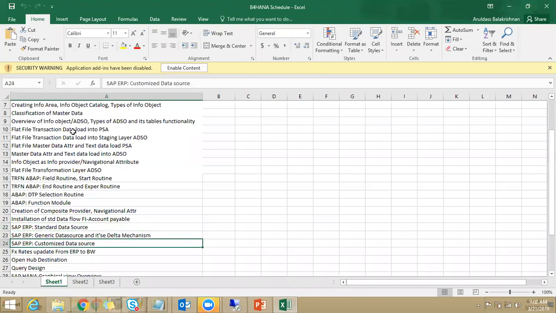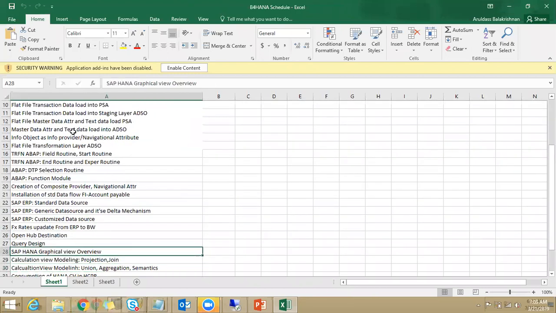Apart from the standard content, we will also be creating some customized objects, and we will take you through that. And there is something called foreign exchange rates, which will be coming from the ERP systems to BW systems, and then open hub destination. This is one of the particular objects which is used to push the data from the BW system to any other systems, meaning outside systems.